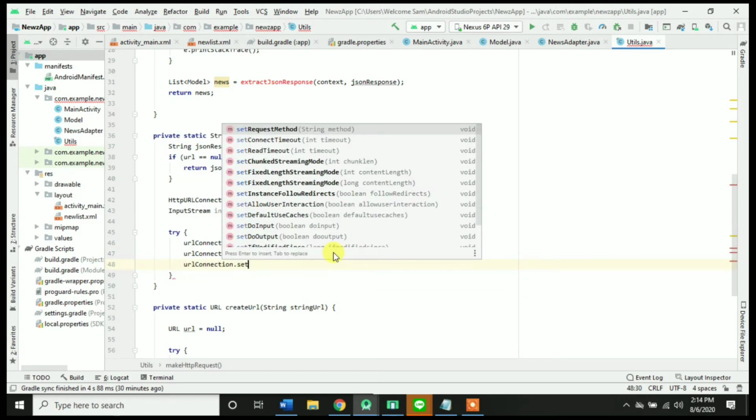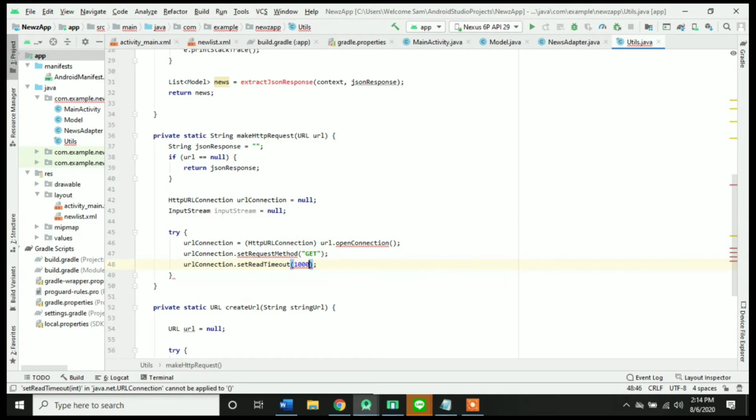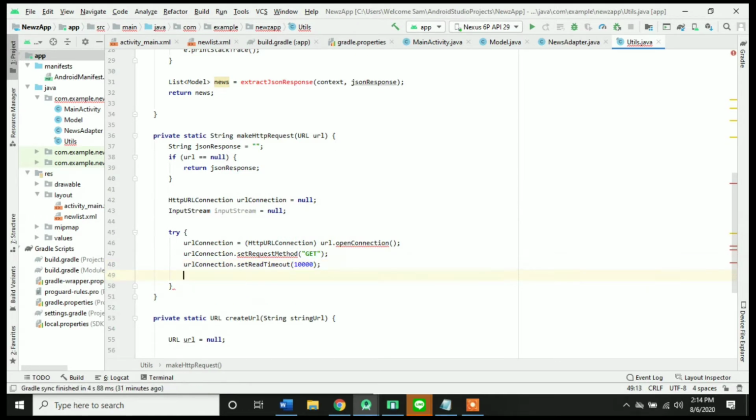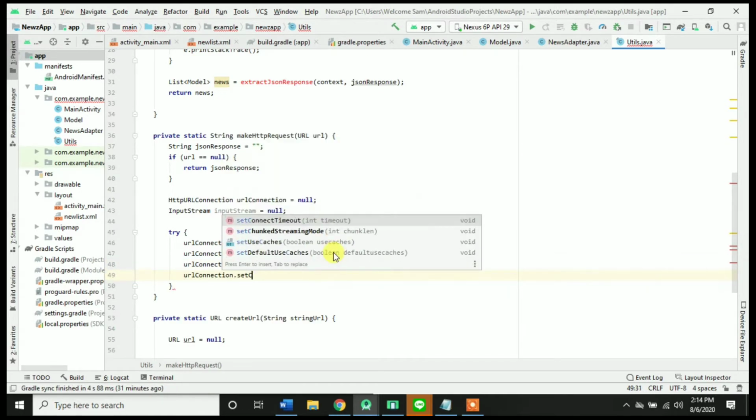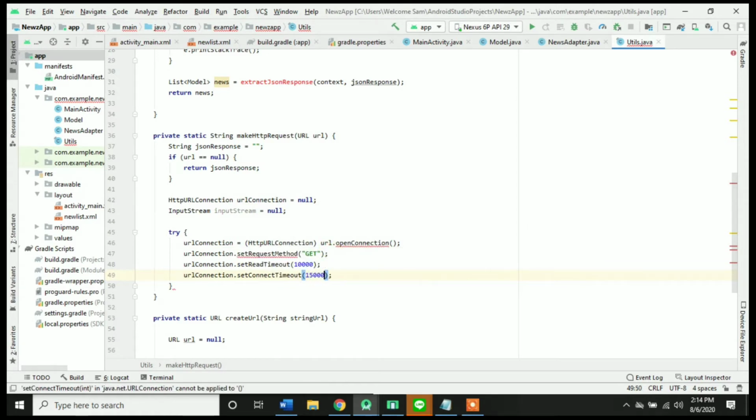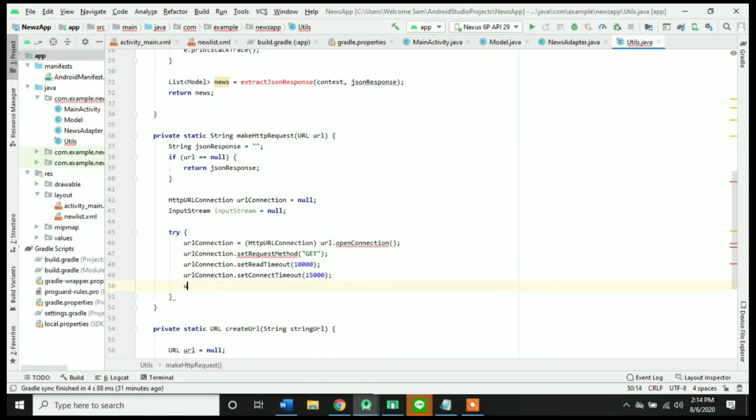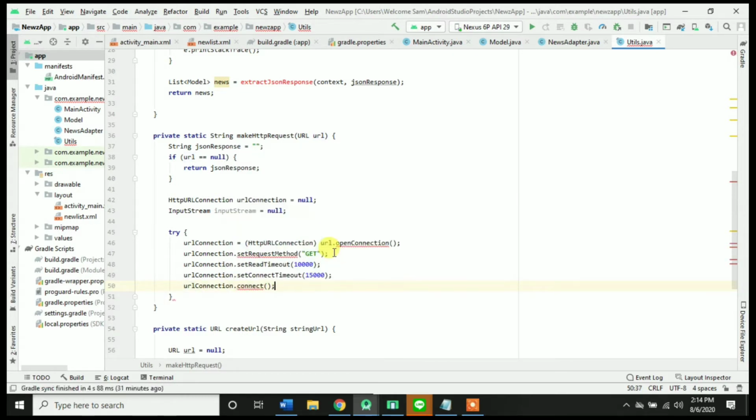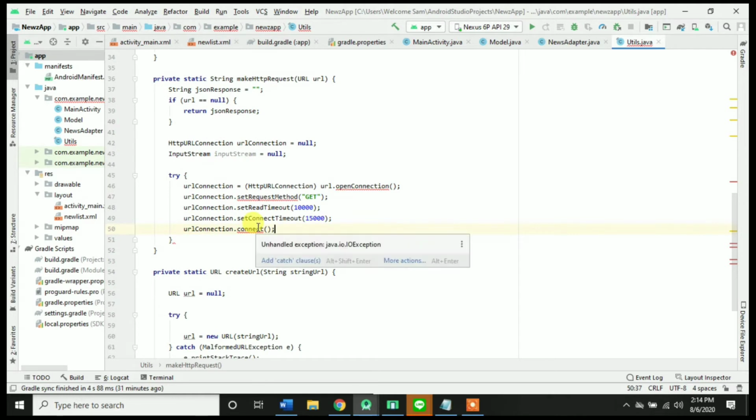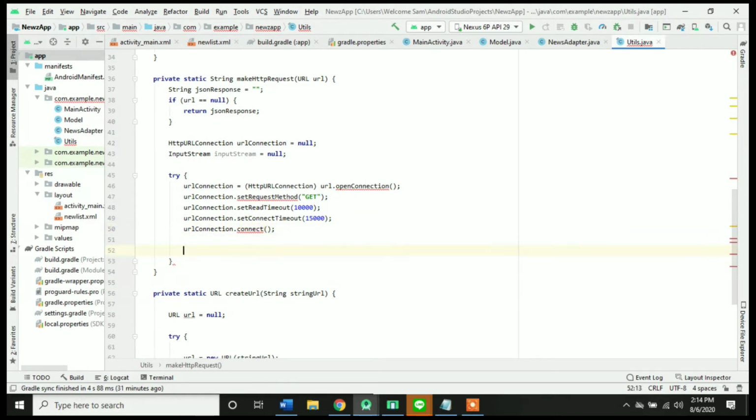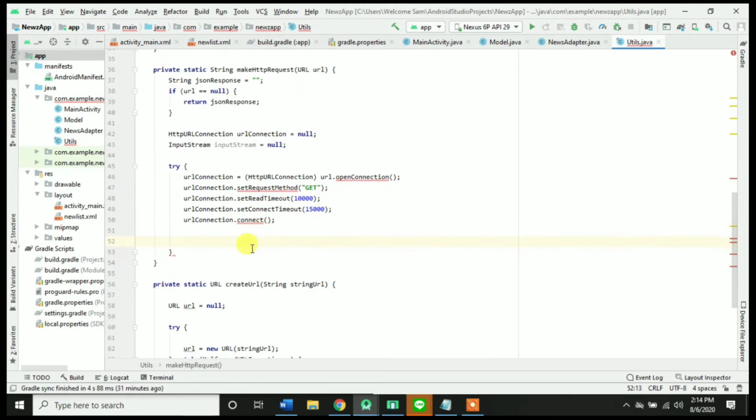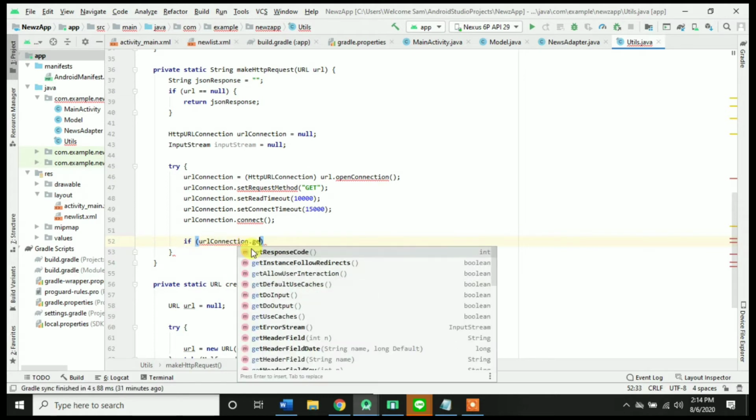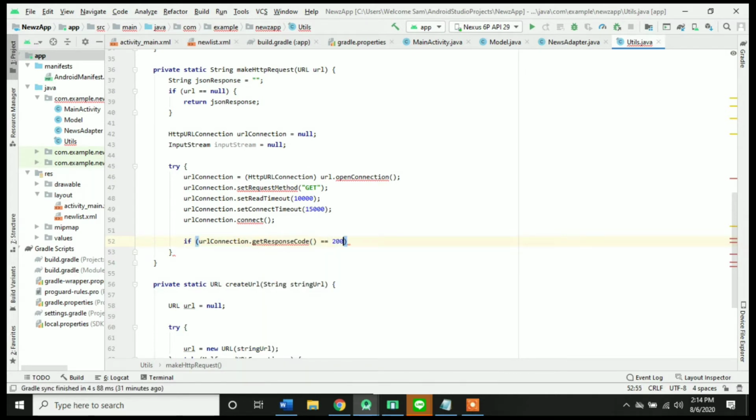URL connection set read timeout is going to be 10,000. Connection connect timeout 15,000. URL connection connect. And the reason it's giving us an error is that we have to add a catch clause, but let's continue. If URL connection get response code is equal to 200.